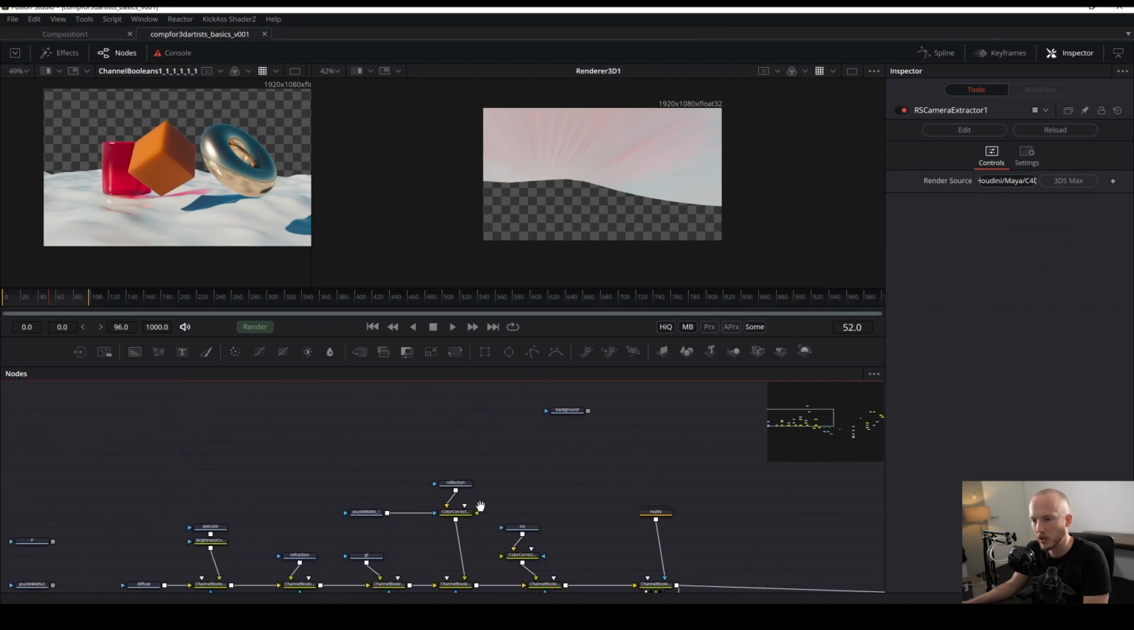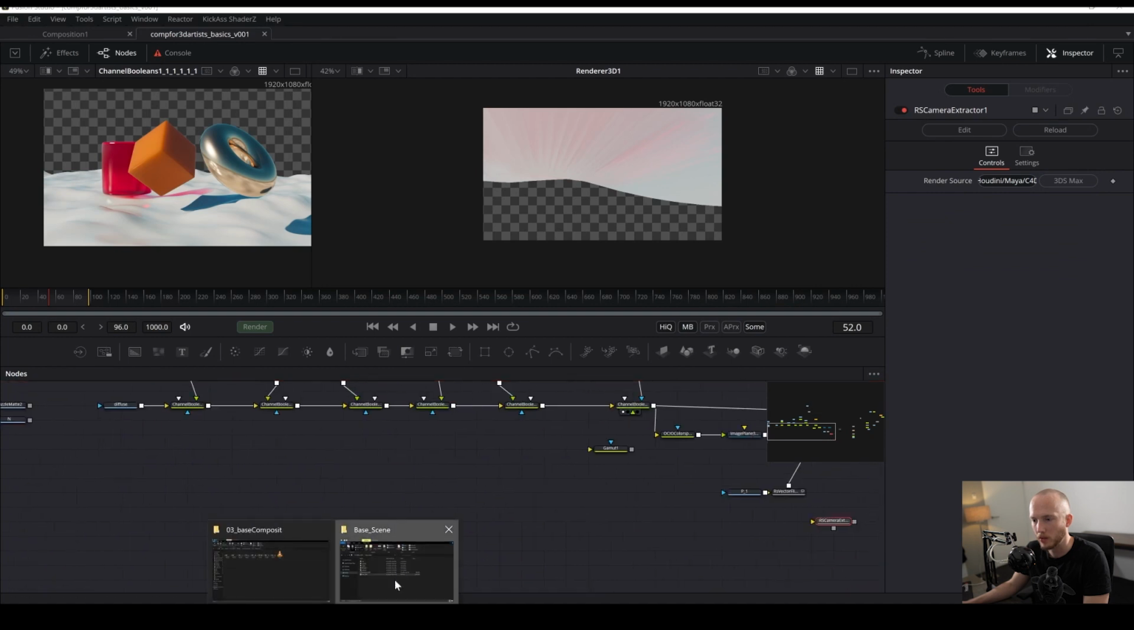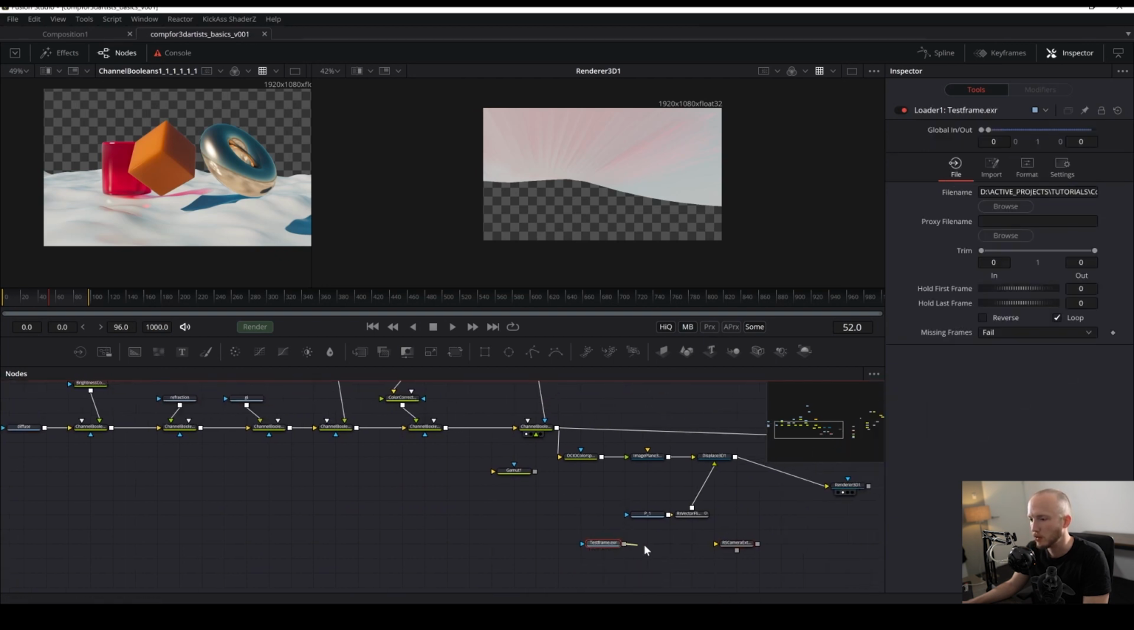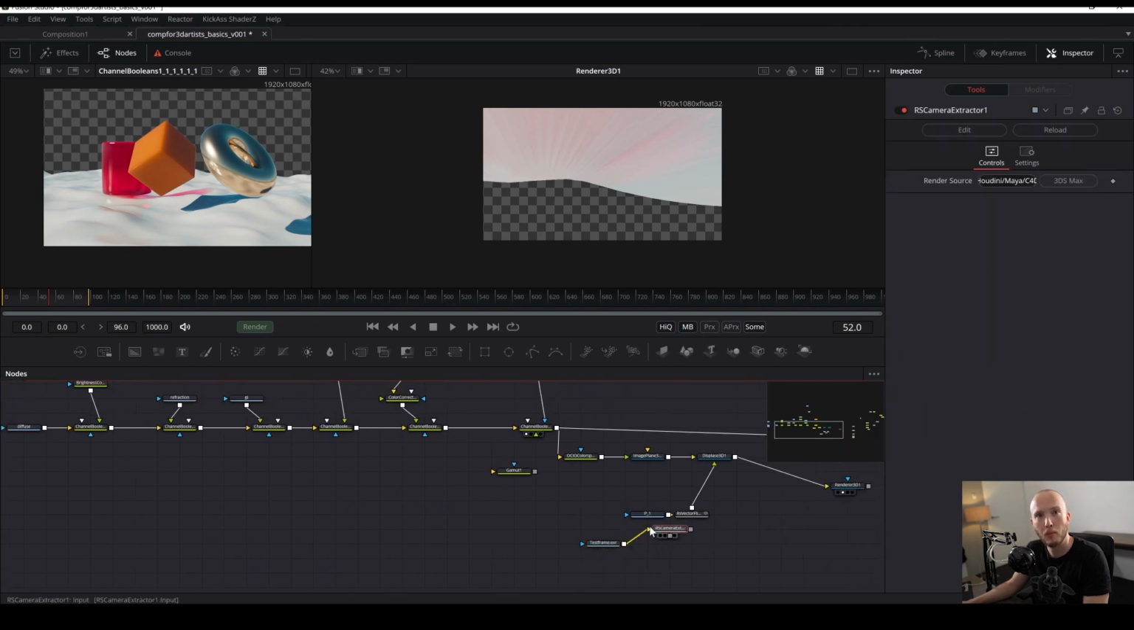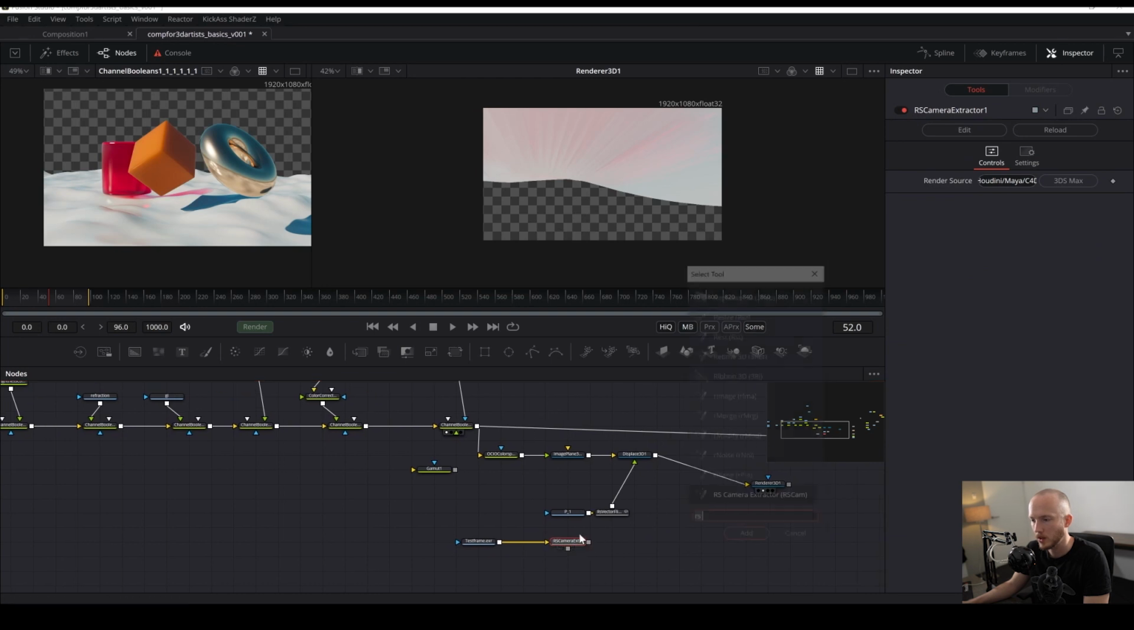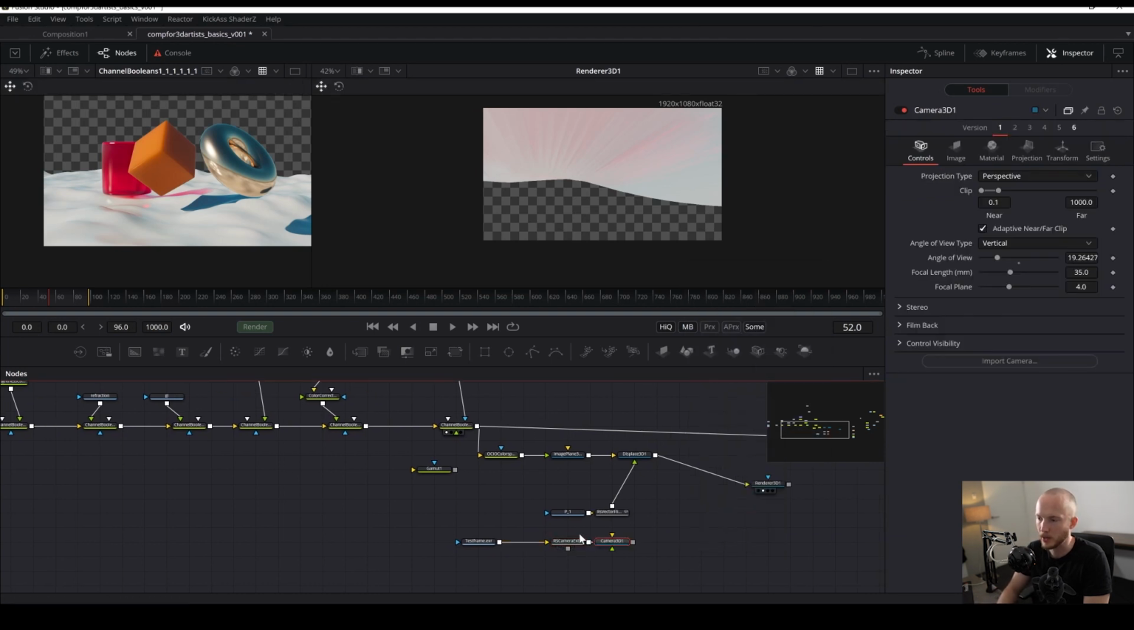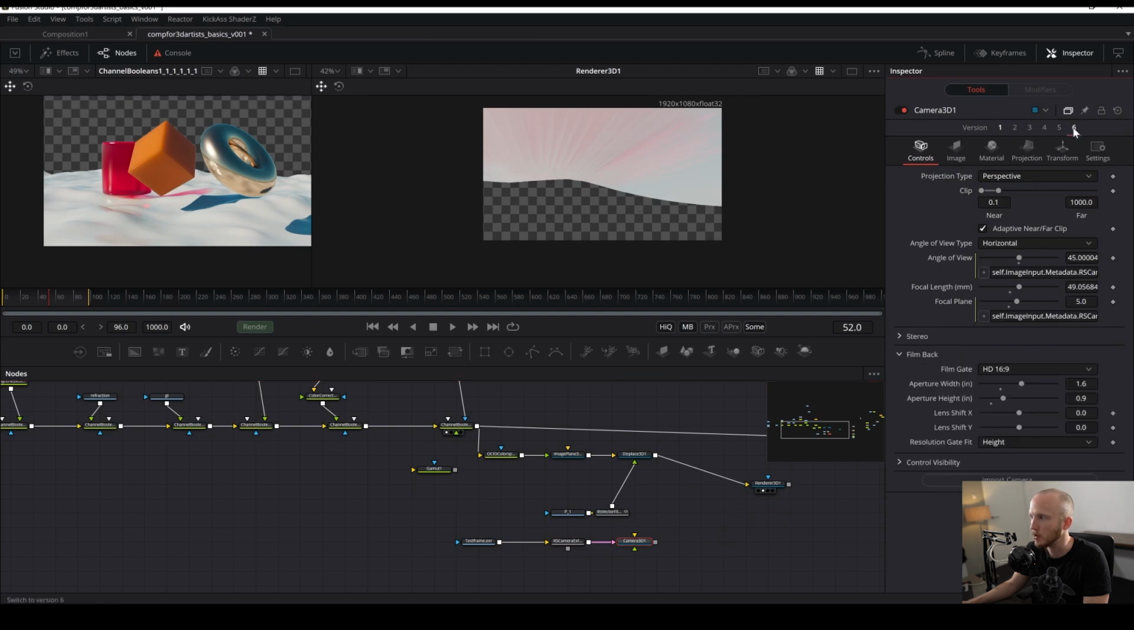The RS camera extractor will take a beauty render. So just grab our render again. Just gonna drag it in again. This is gonna extract the camera from the metadata that we have. So our camera extractor here. And then I'm gonna select and go camera 3D. And then we need to select option 6 on the camera 3D, and this will extract. So this will extract it, and this will then be piped into the camera.